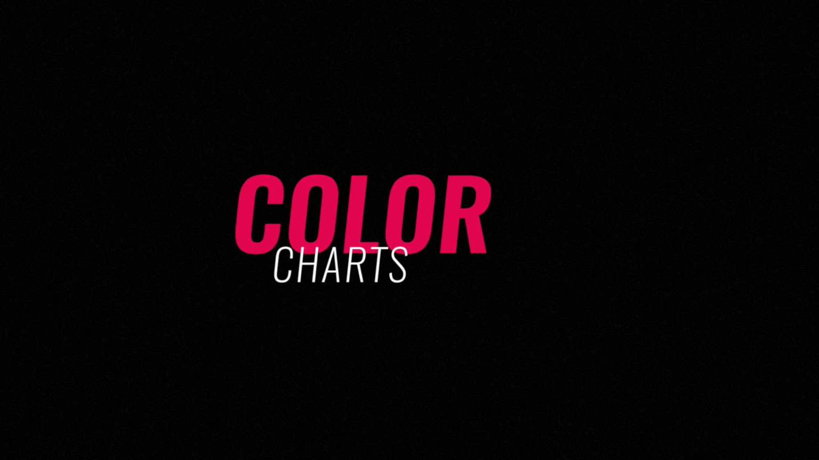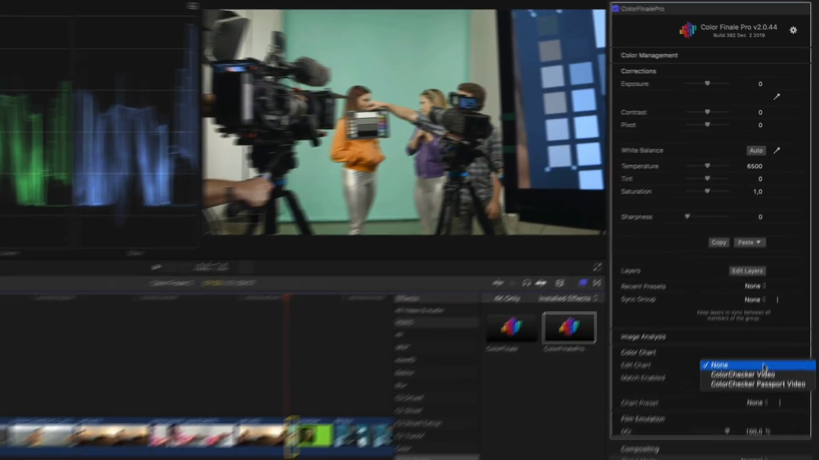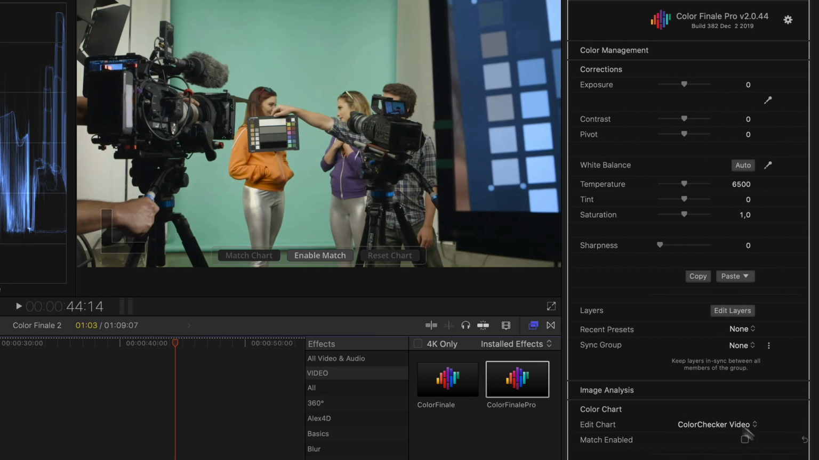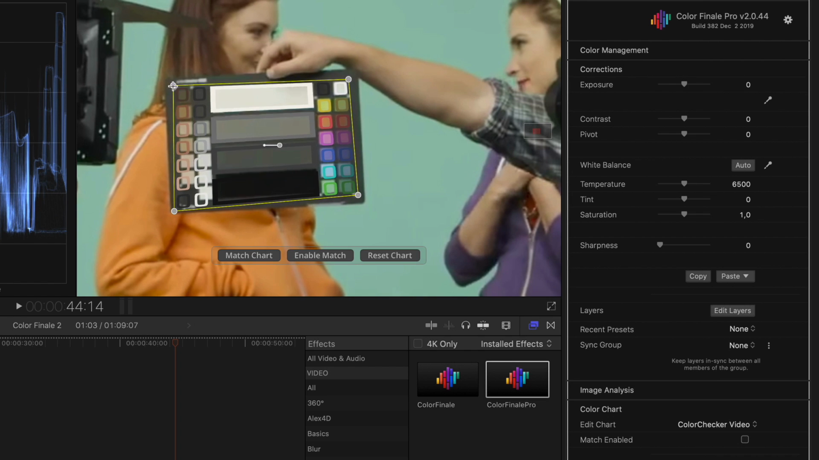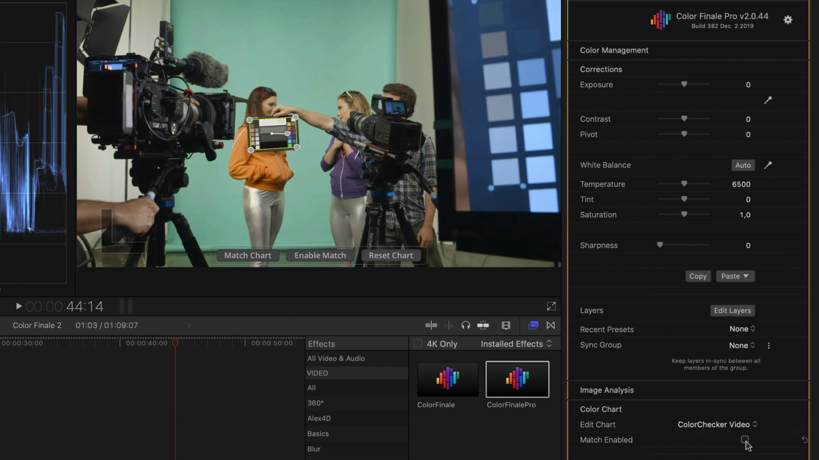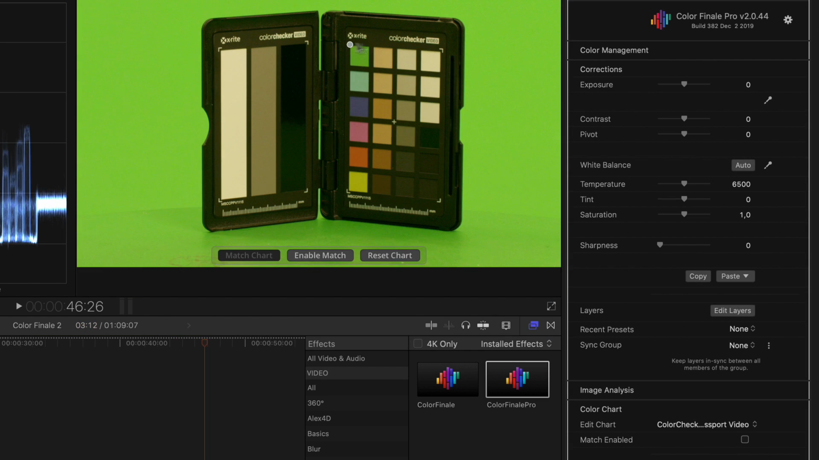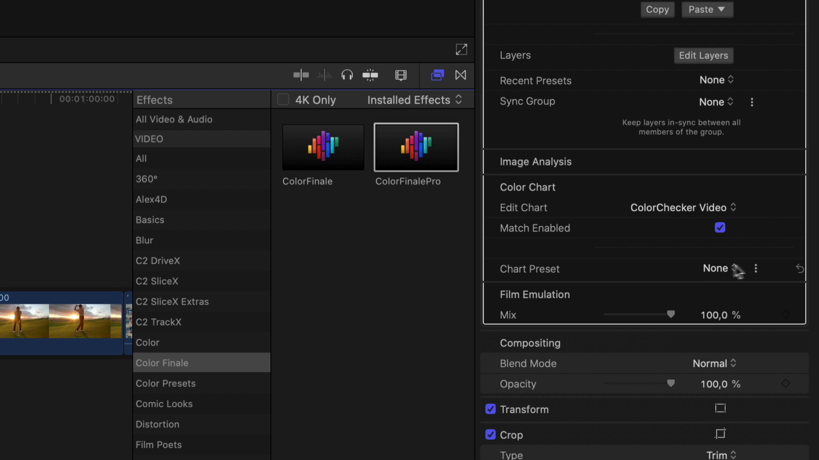Color charts. In Color Finale 2, we are adding support for the popular large color checker video chart from X-Rite. We have also reworked the color matching algorithm we use with the color checker video chart to take into account mixed lighting on the shot. This avoids unnecessary clipping when using these charts. Also, color chart data can be stored and reused later.